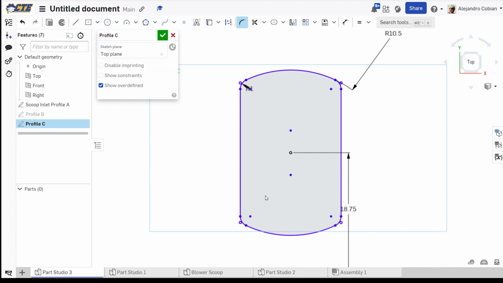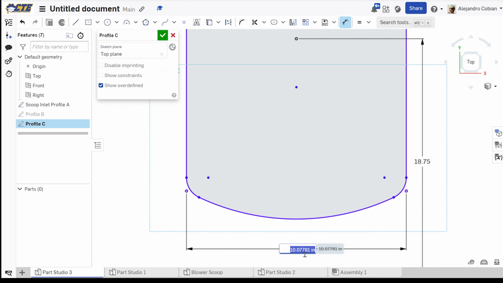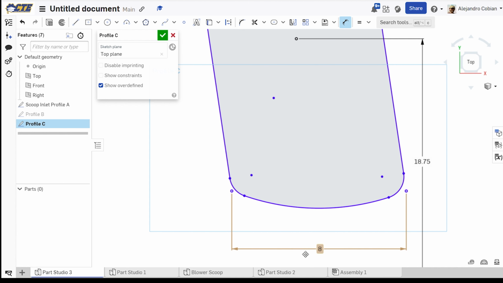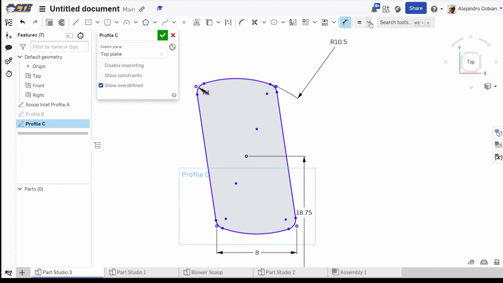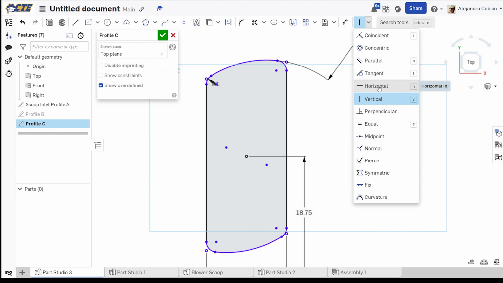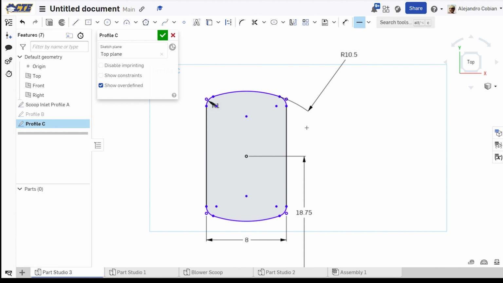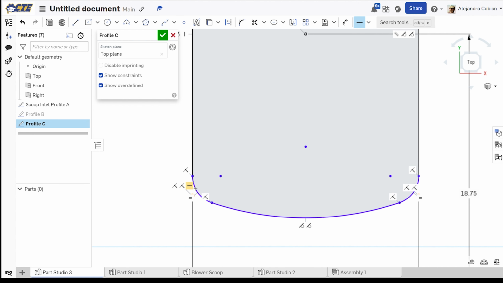Now we're going to add all of these dimensions right here. So we're going to use the dimension tool. We're going to click on this point and this point, and we're going to add a value of 8. Notice it looks kind of awkward. So let's select vertical and click on this line here. And then we're going to select horizontal, and we're going to select this point and this point. So once again, this line is now vertical, and these points are horizontal. So make sure that you make those horizontal.